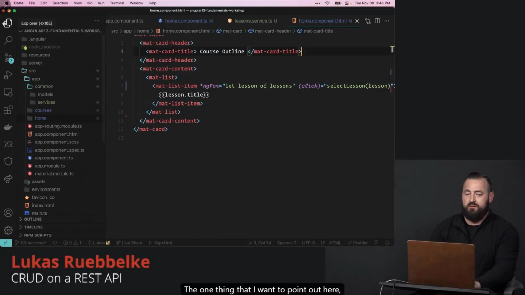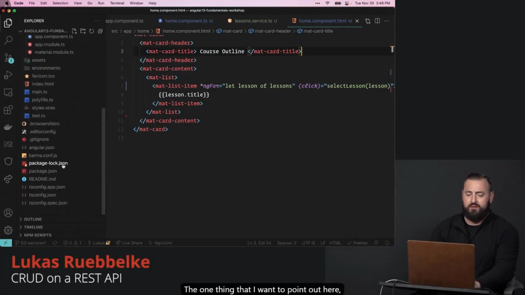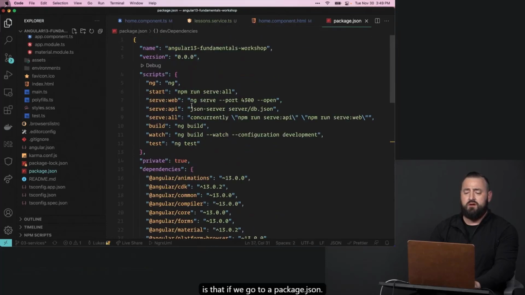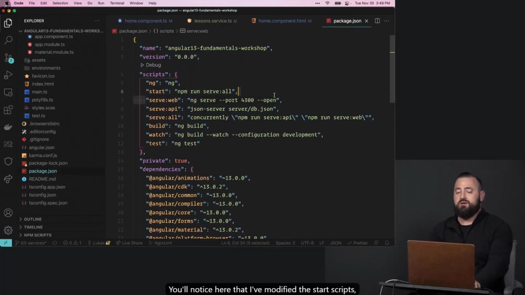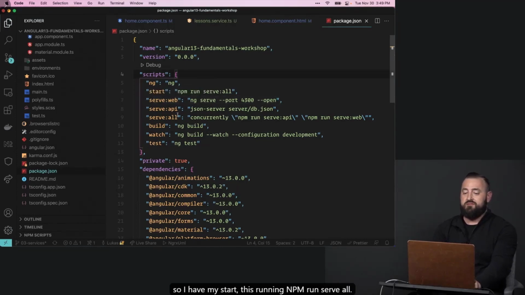The one thing that I want to point out here is that if we go to package.json, you'll notice that I've modified the start scripts. So I have start that's running npm run serve all. And what this is doing is using concurrently, it's calling run serve API and run serve web.